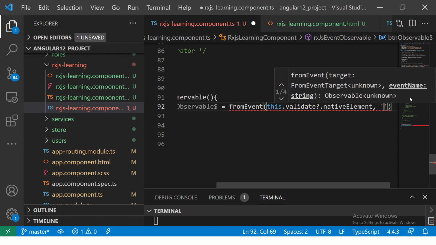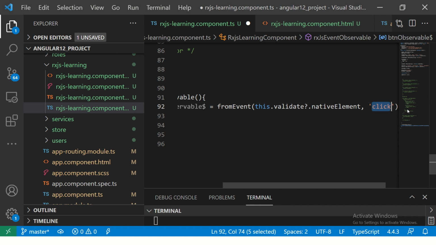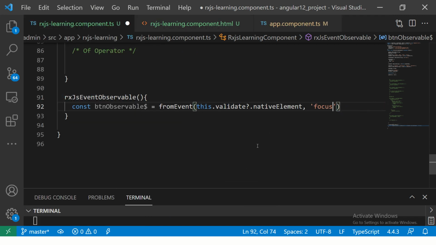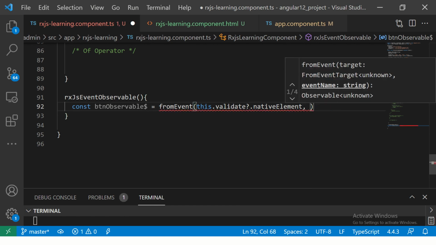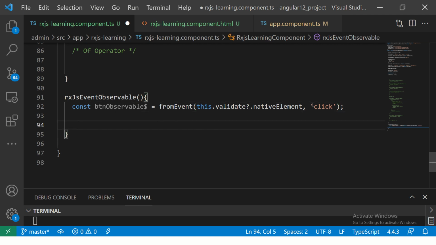Next is the event name. What is the event name? It's click. Now here you can have focus. I don't know if you guys can see it. Let me expand it. Yeah. So this is the event name. So here you will say comma, and you see here it says event name. So here you can give click, focus, blur, on focus, focus out, whatever you wanted to have.